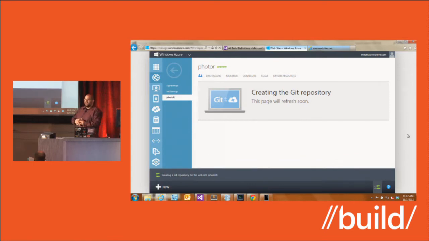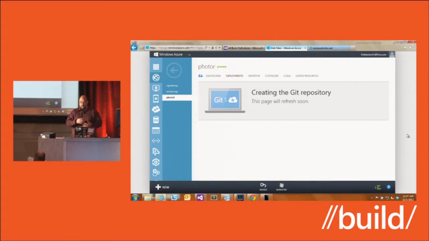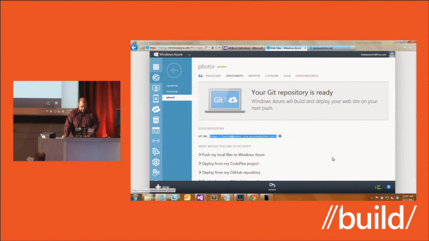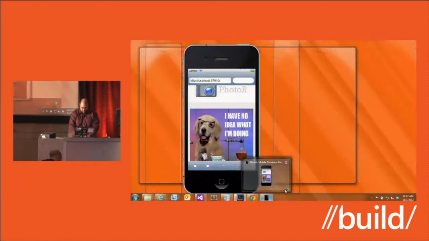When this comes back around, it's going to give us some details for how to get connected with the site and how to use Git. And we're going to use that to initialize our repository and deploy our code. Perfect. So this is the remote of the Git server that's running inside of Windows Azure.